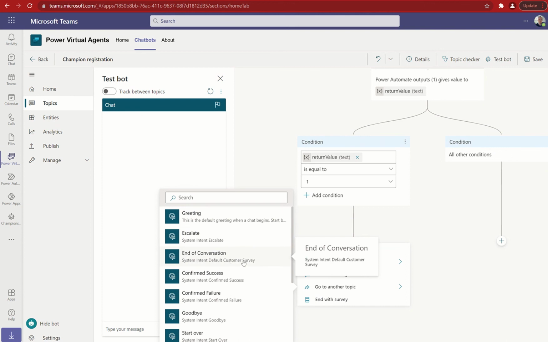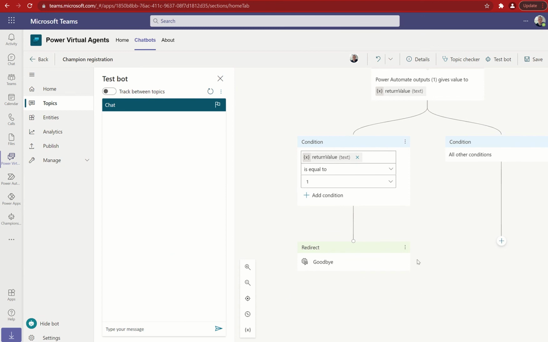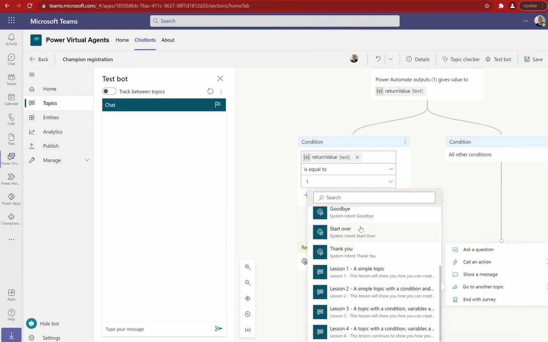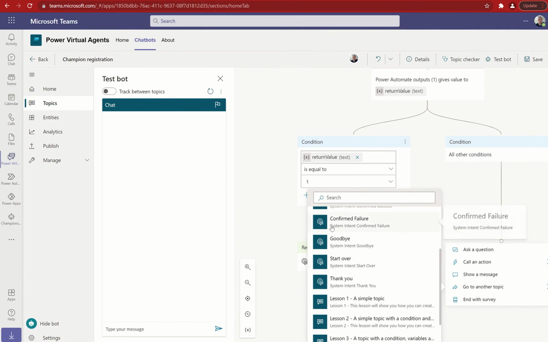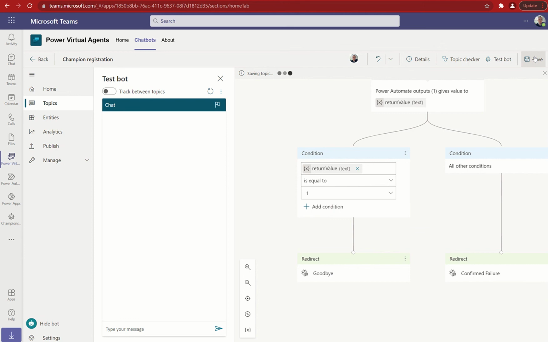I don't know if you've seen that one before, but that one kind of says out of 1 to 5 whether this was good or bad. So I think that's probably a bit much, but what we'll do is say goodbye, and if it doesn't work, then I just noticed the topic there that confirmed a failure, so we'll use that one. So let's save this and publish the bot again.